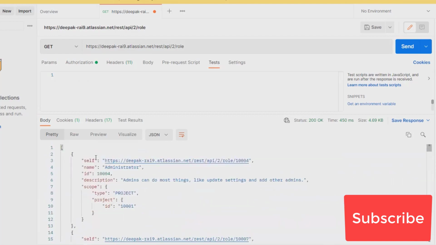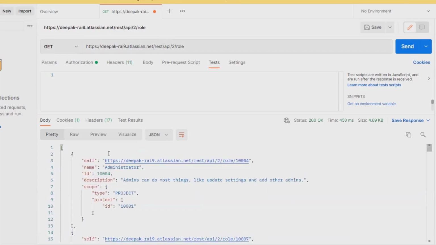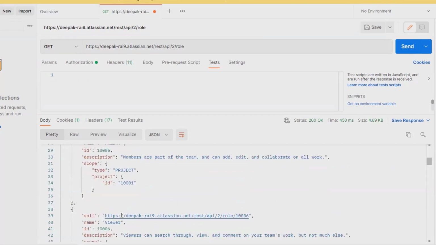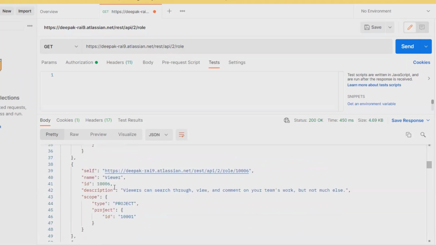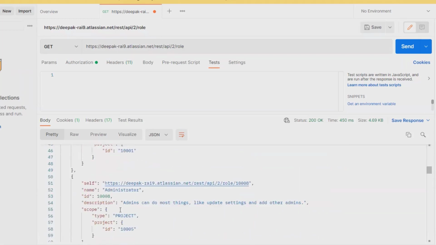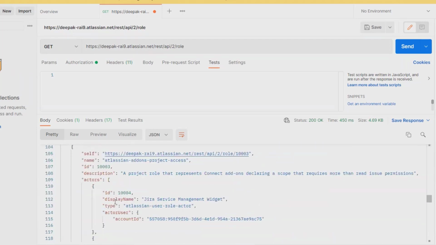Now here you can see whatever roles are available inside my Jira instance. You can see all of the roles with the descriptions, with the ID, scope, and the project associated with it. So this is very simple where we want to extract the role details through the Jira REST API. And if I'm doing this activity, I can get it in bulk.